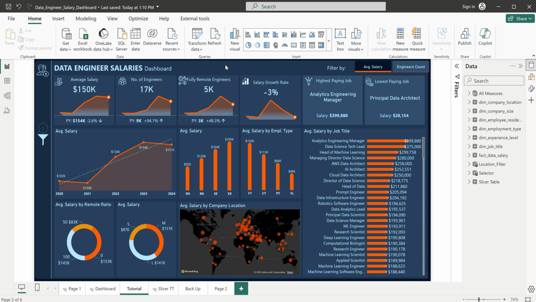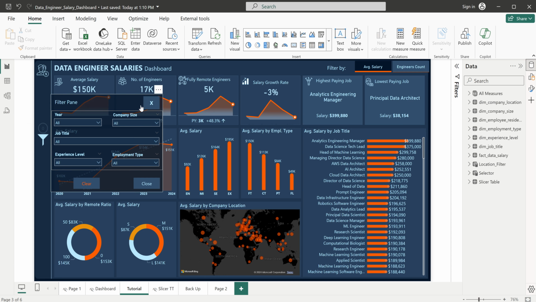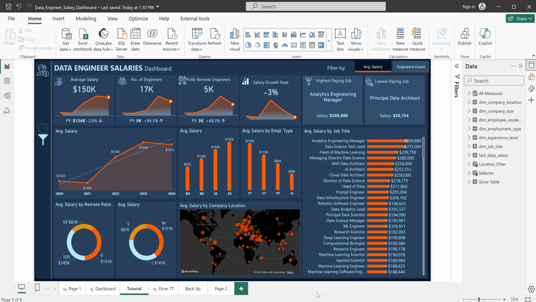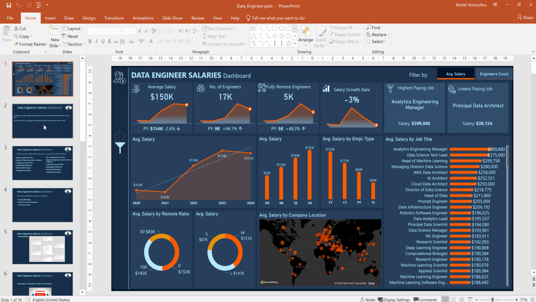Okay, so without wasting too much time, let's go and check the steps we are going to take to get this done. There is even a filter here. If I click, you can see a filter. You select whatever you want to filter with, and then you can also close it. Now, let's go to the steps that we are going to take.